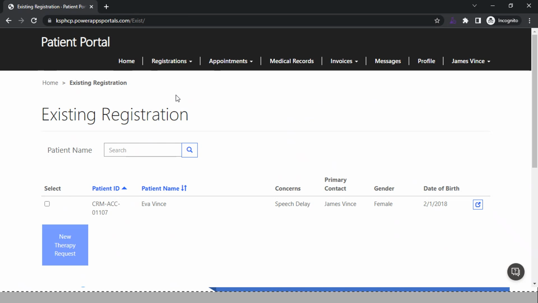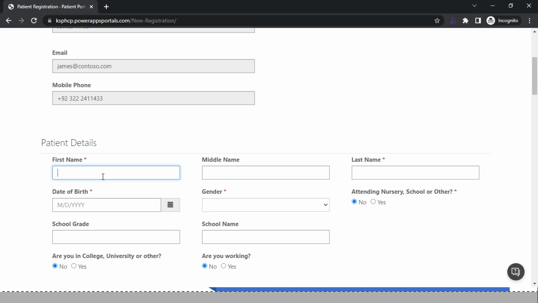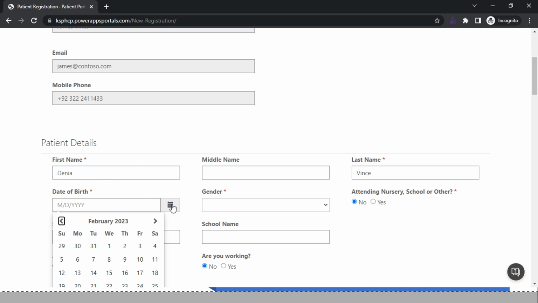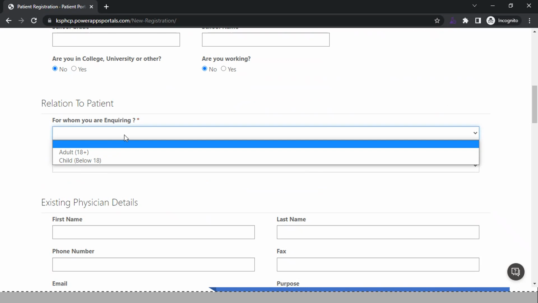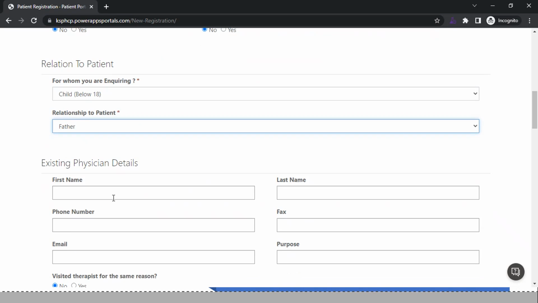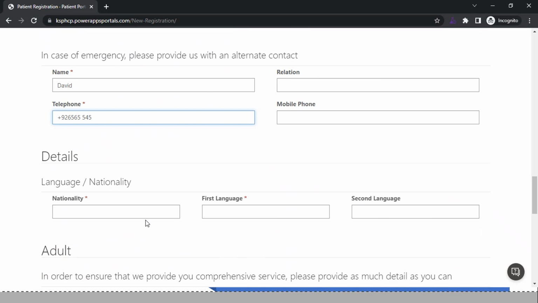So what we need to do for this? We just need to create more patient cards in the new registration form and submit them gradually. Now, what I need to do is click on the new registration button again and add one more patient name here, Denia Vance. The date of birth is, suppose, a Feb, gender is female, and for now I just fill up all the mandatory fields. You can see that all these fields are showing here. We can customize all these fields as per the needs of your therapy centers.